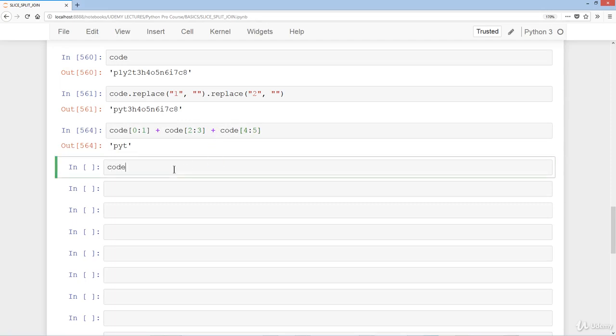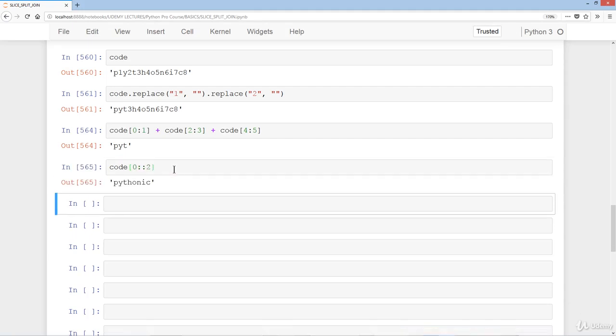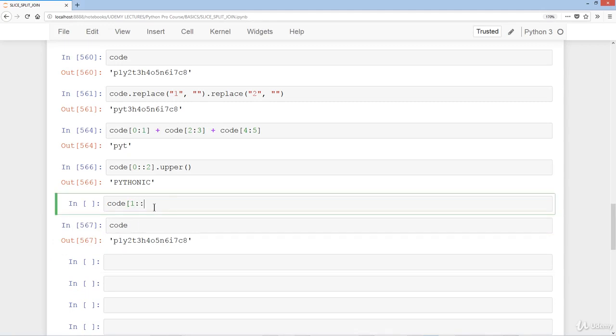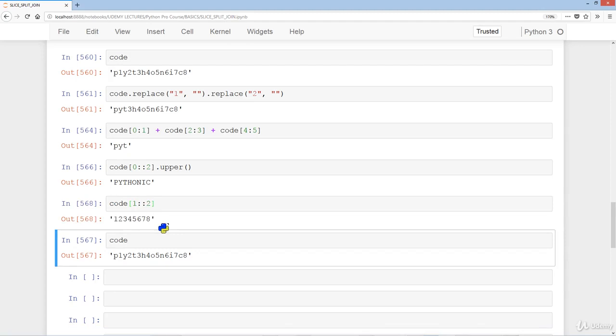So this is where we use the stride, and if you see we're at the beginning of the lecture, so I have 0, colon, and then 2. And as you can see, I have Pythonic here, and I can do dot upper, and it's uppercase. Likewise, if I want to get the numbers only, it's going to be code, and I just start with a 1, because if we take a look here, the numbers start at the index of 1. So I'll do colon, and then 2. As you can see here, we have the numbers. And I can also reverse them with colon, -1, or I can get every second number, which are all going to be even numbers here.